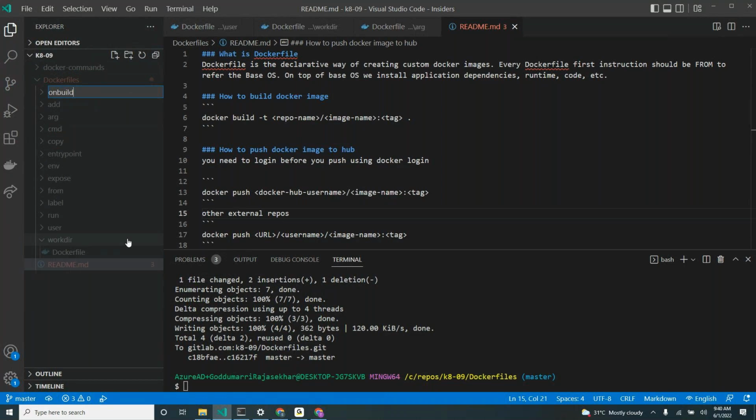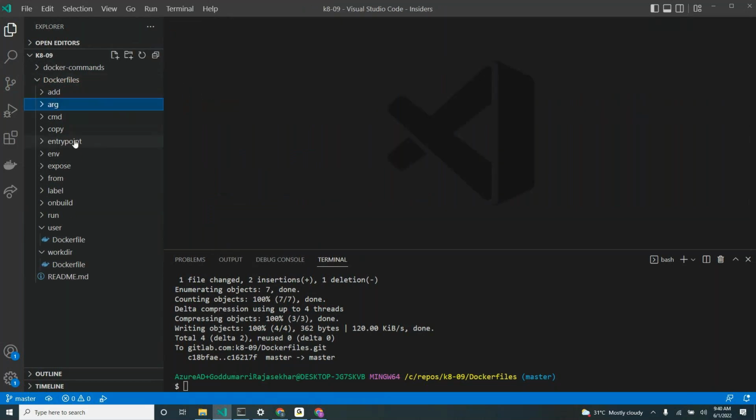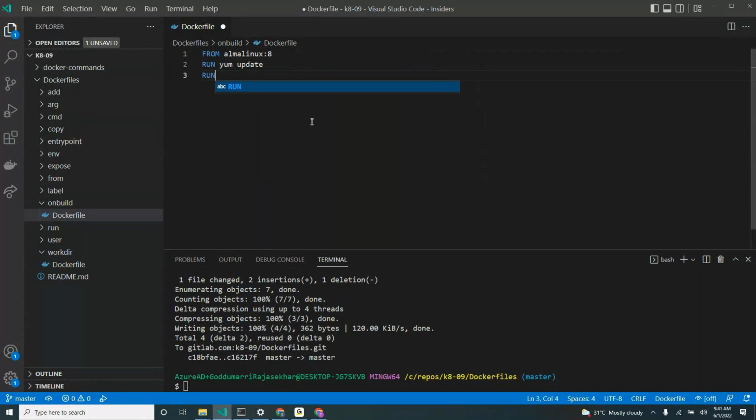So everybody wants Nginx image to run their web applications, like front-end applications. Now you are creating one Nginx image to use it across your organization. Okay. Now let us use this Docker file from Alma Linux 8. You are using Alma Linux 8 and installing Nginx.